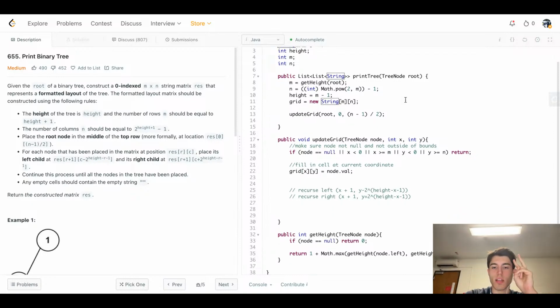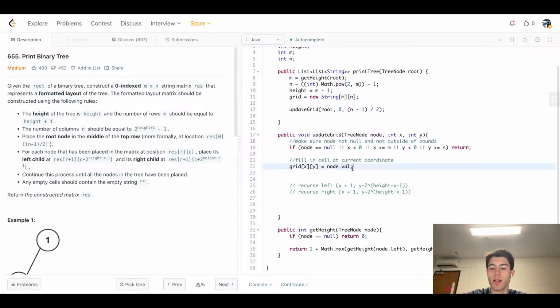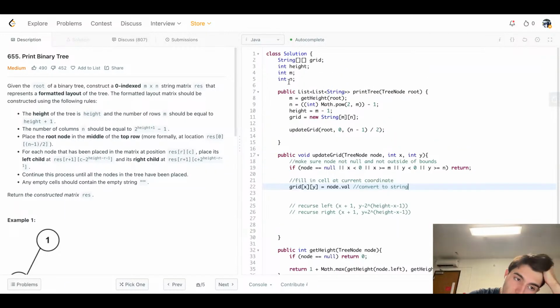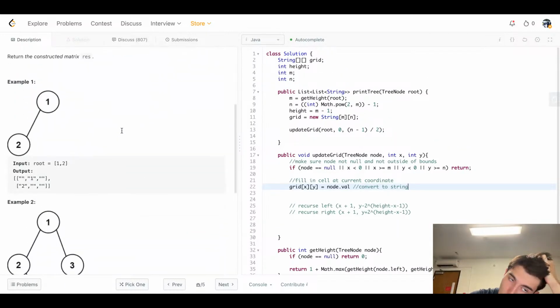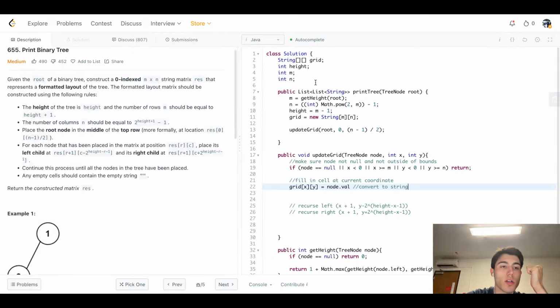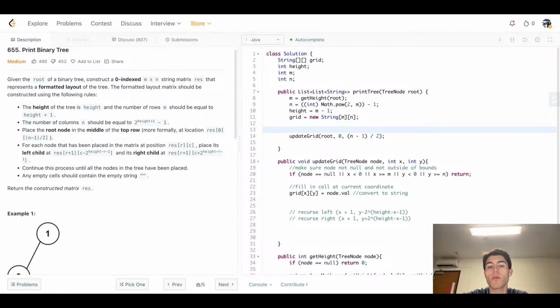I just noticed 2 things. One, we can't pass this in. We need to convert it to a string. Second of all, we need to fill everything. We need to fill the grid with like blank strings. So yeah. What's the best way to do this?